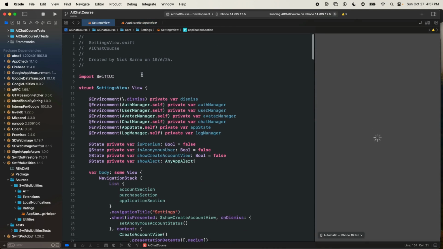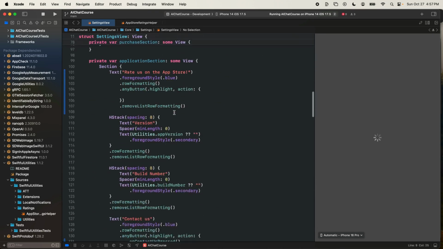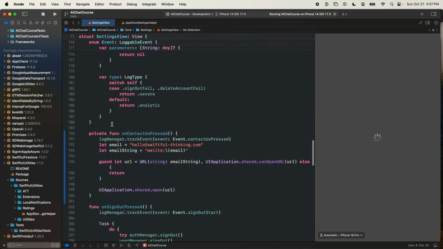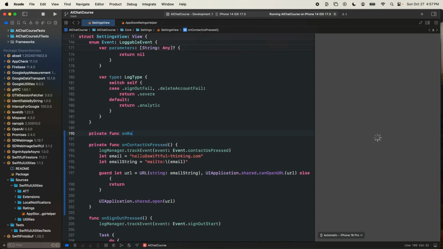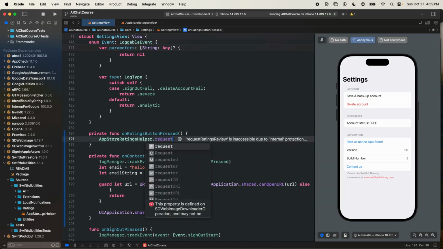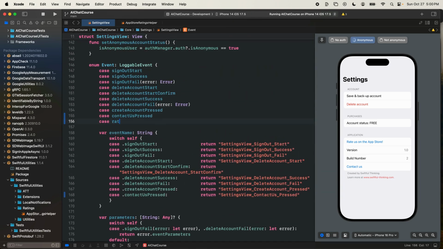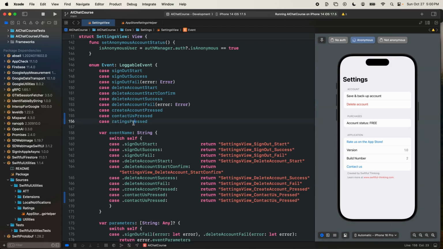So in here, let's go ahead and import SwiftfulUtilities. And then let's do a function at the bottom that says private func onRatingsButtonPressed. And we'll call AppStoreRatingsHelper.requestRatingsReview. Let's also add in an analytic for this, case ratingsPressed. And let's go ahead and make this the ratingsPressed. Settings view ratingsPressed.